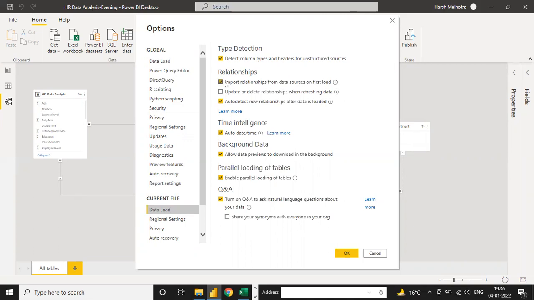Whether Power BI auto-detects the relationship in your file or not, you have to work your own way. Relationship you have to make your own way. Nothing depends on Power BI making the relationship for you. Sometimes Power BI makes a wrong relationship. So for this point, Power BI makes the relationship.